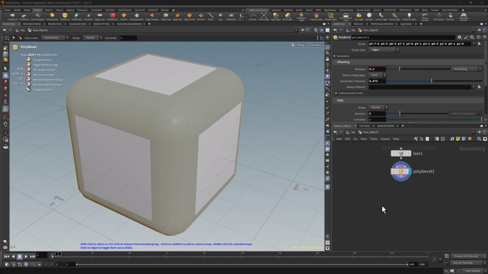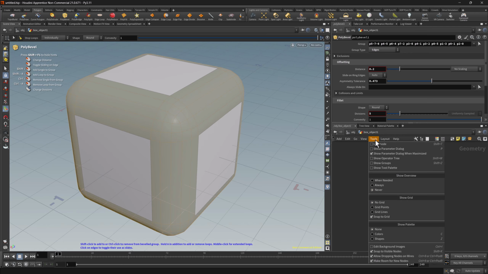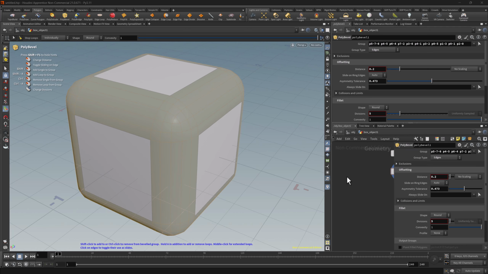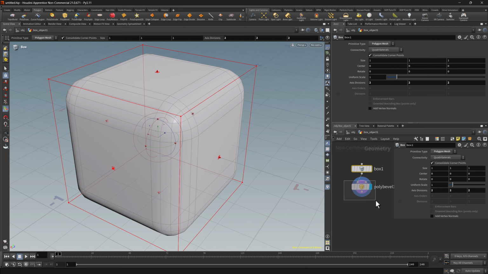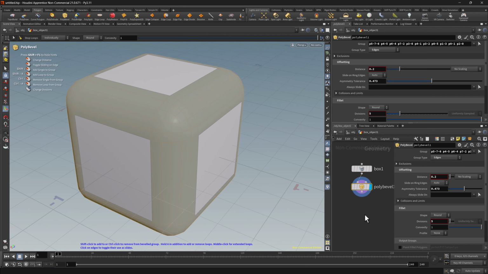Now that option is also available in the Tools menu, so click on Tools, and then you have that right here, Show Parameter Dialog. And it shows you the shortcut as well, so if you're not a keyboard user or you forget the shortcut, that is right there in the Tools menu.